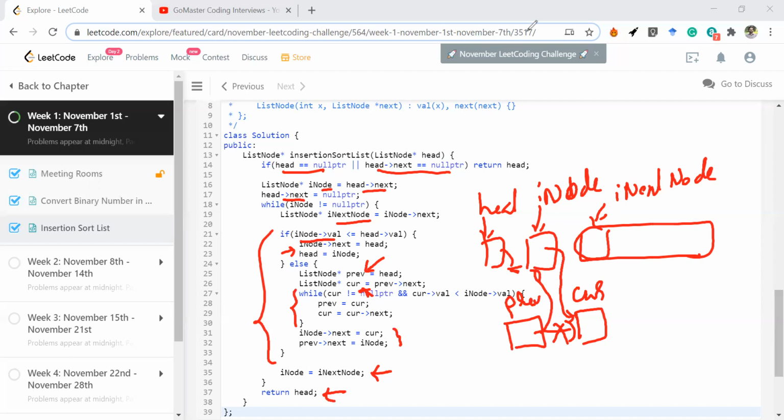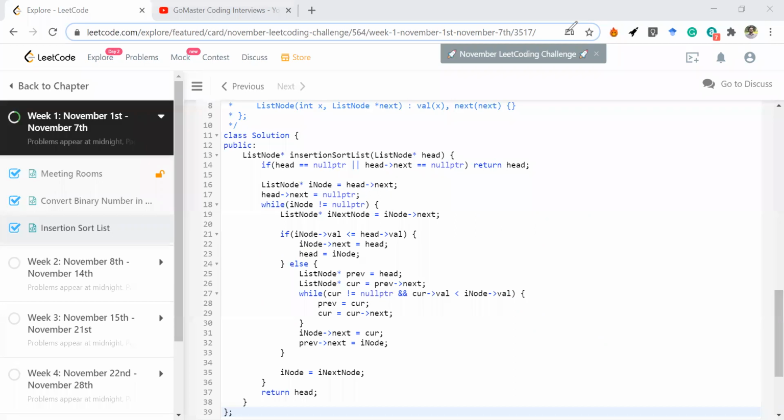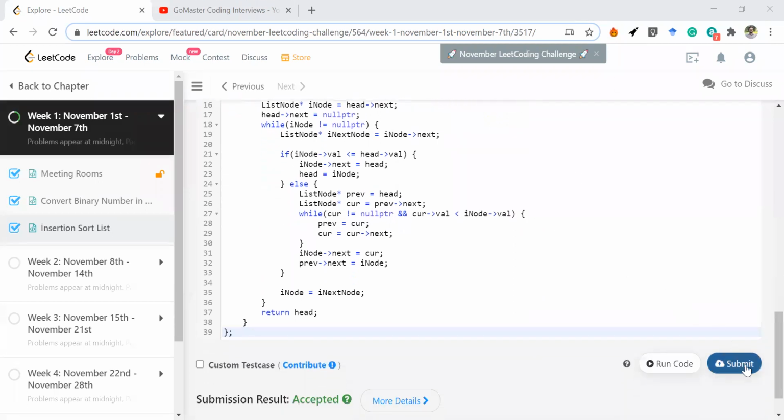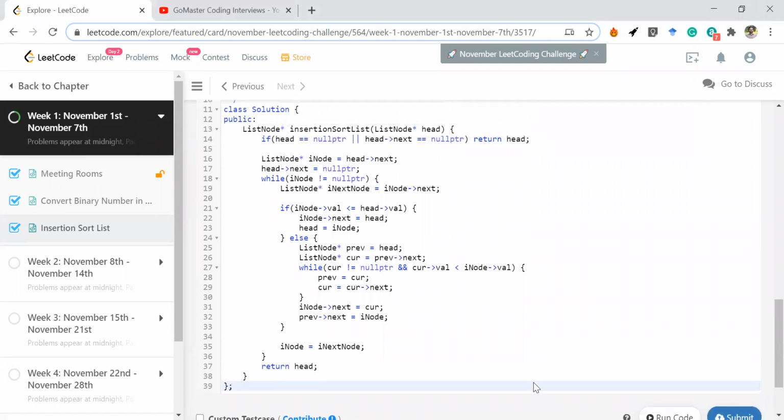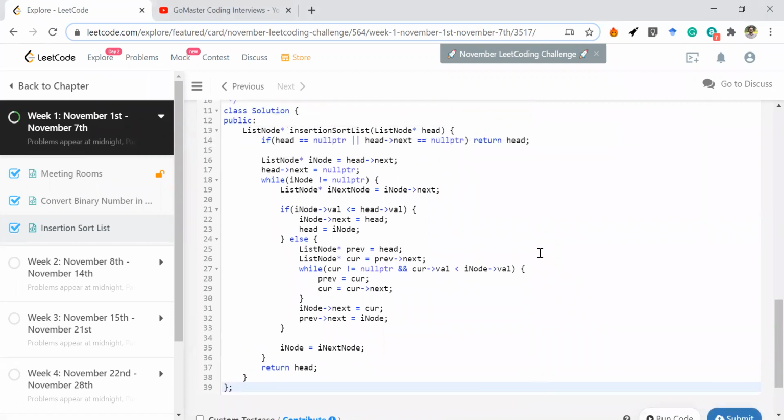Let me quickly run it and show you it is accepted. Right, it accepted, and it works in big O of n square time and constant space.